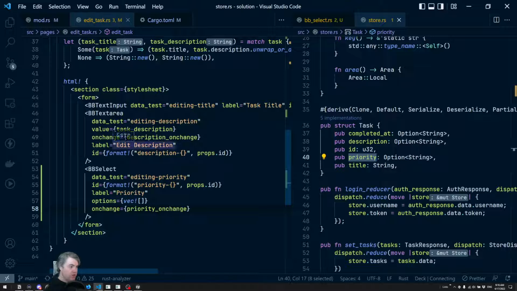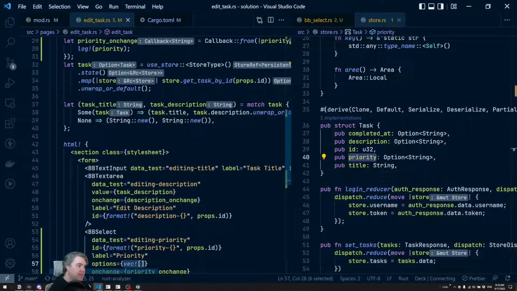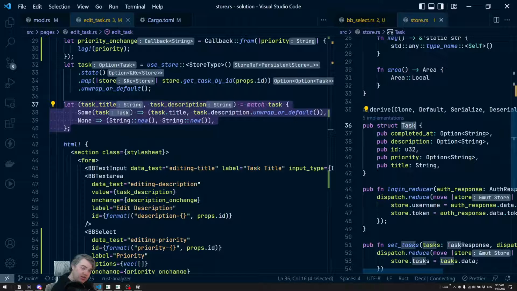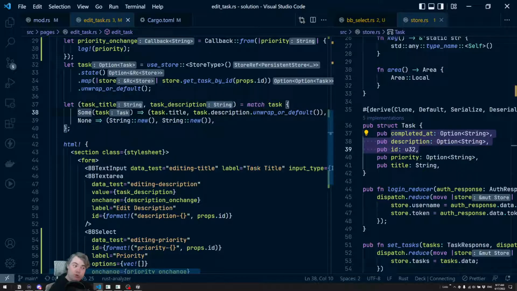Okay, so we have our task. In here, we now need to have a vector of those select options. And given a task here, this is starting to get messy enough that I think it's about time for us to figure this thing out. Now this task does have default on it, so we can call default on the entire task, which means if we have an unwrap on this, we can do an unwrap or default and it will be fine. Yeah, I think that'll be fine.